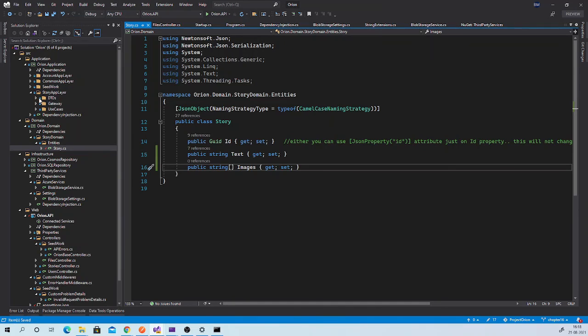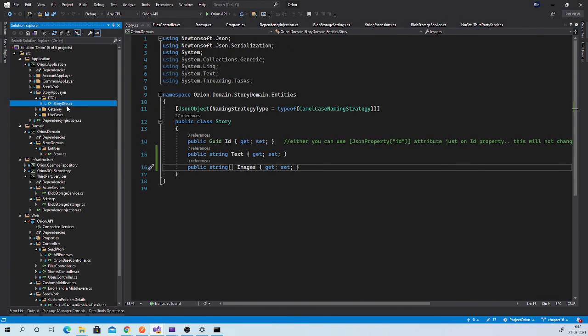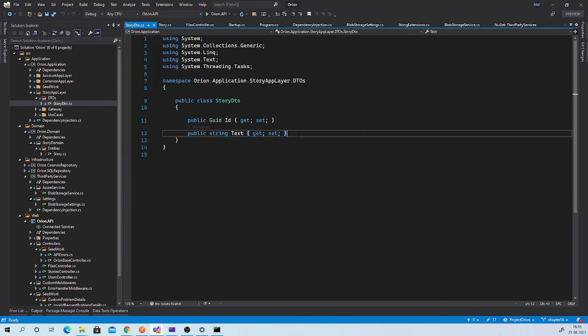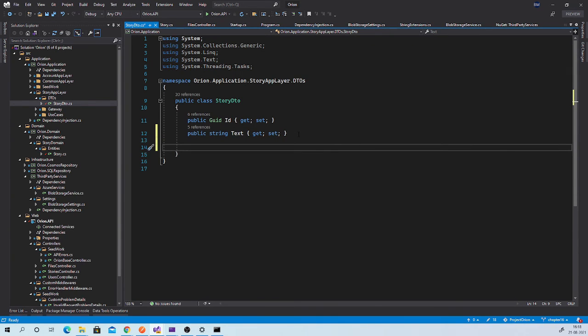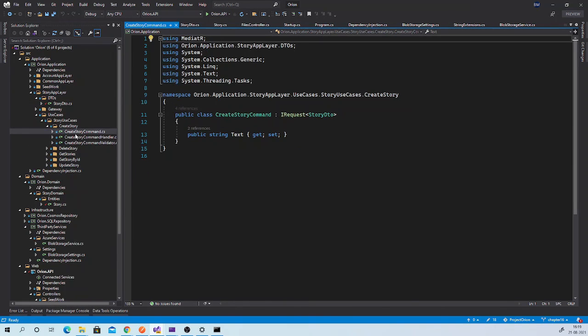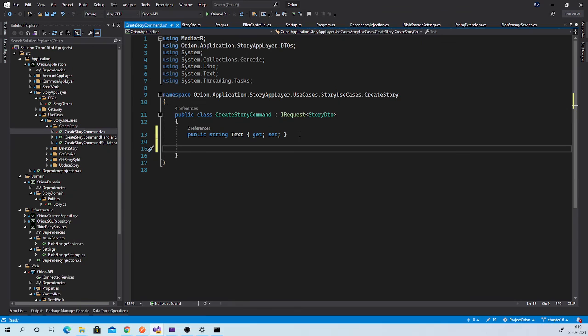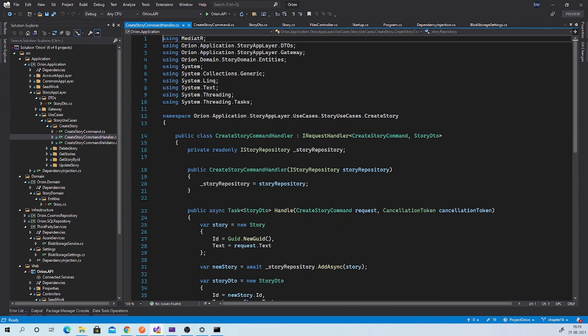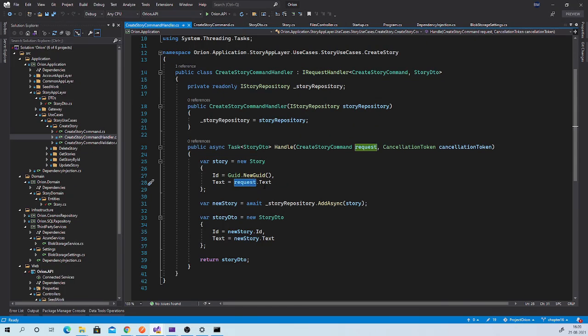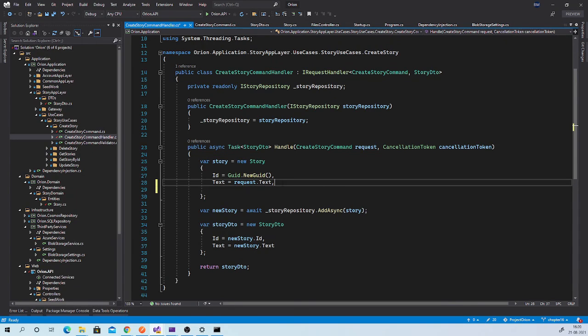Now go to our application layer, story DTO. Here also we need to add this new property. Then go to create story command. As we will be passing URLs while creating the story, we will need this string array property in our command. Then go to the handler. Here we are assigning our request data to our entity. We need to consider this new property.